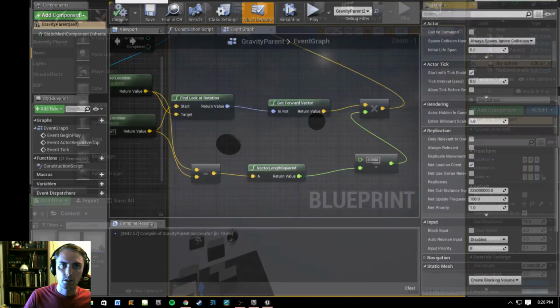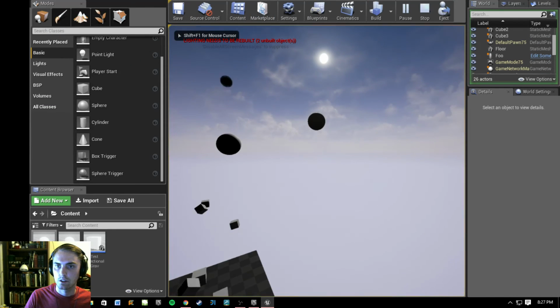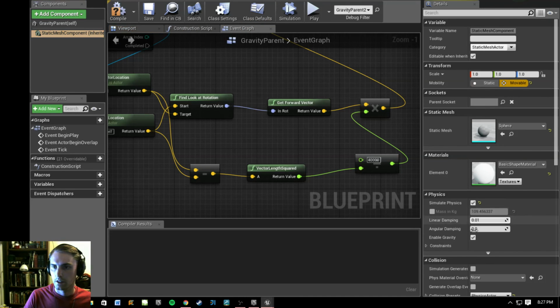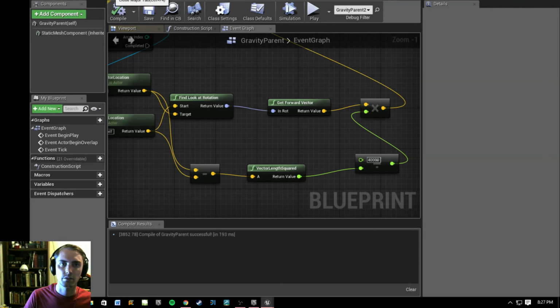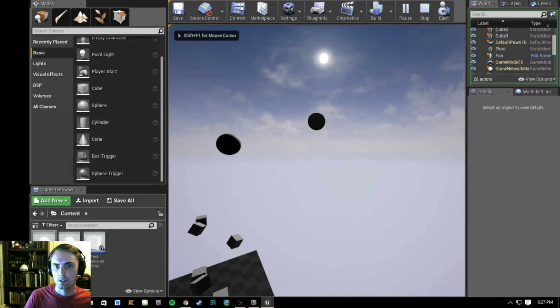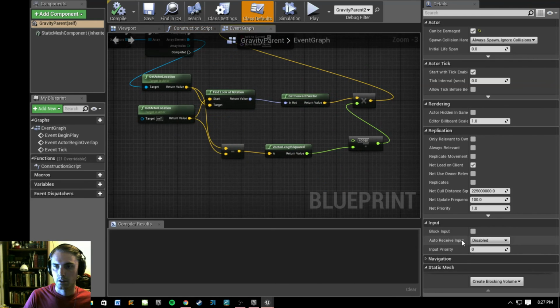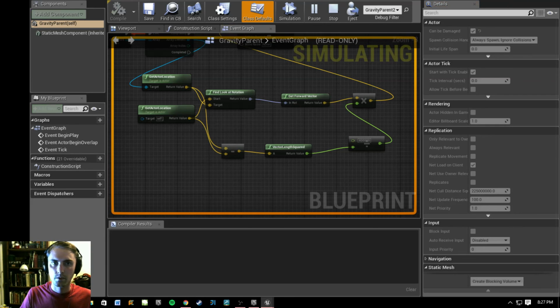Let's try 40,000. Nothing's happening, and it's because, again, simulate physics, enable gravity off. Please don't fly off and just disappear now. Ew. Alright, 400, one more. 1,000. Shift F1. Nothing. Nothing. What's going on here?